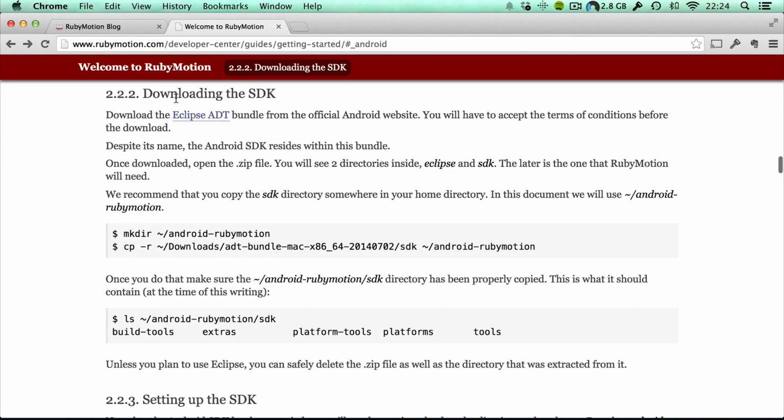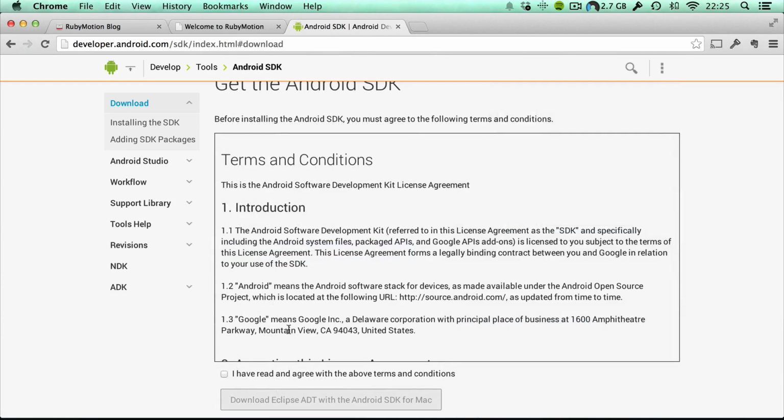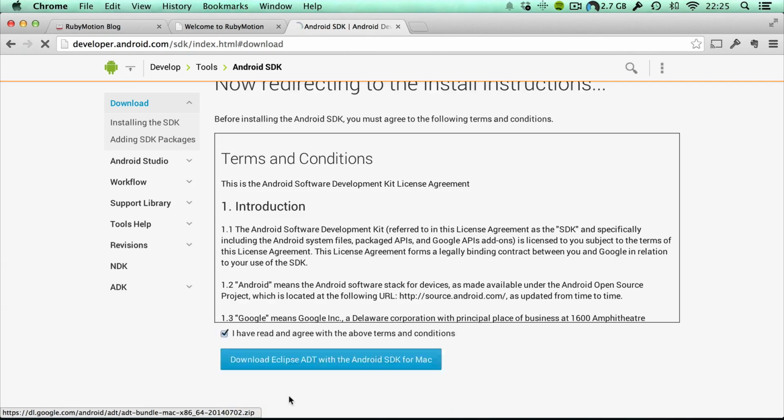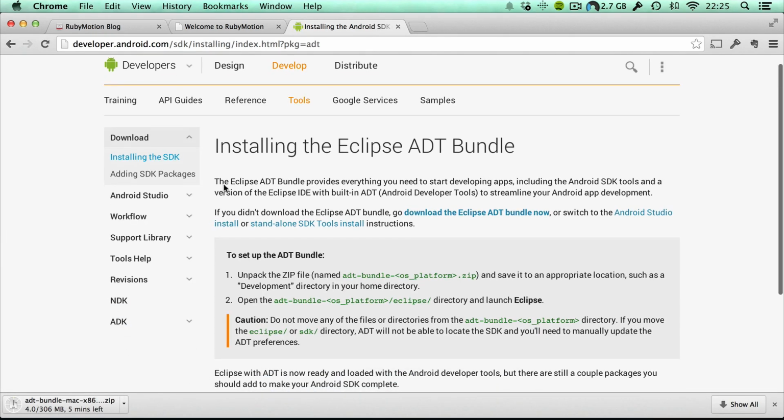After that, we need to download the SDK. This is easiest from the Eclipse ADT bundle. So I'm going to open that up in a new tab, and you'll get this page. I'm going to click on this big Download Eclipse button, agree to the terms and conditions, which of course no one actually ever reads. That's going to download here.